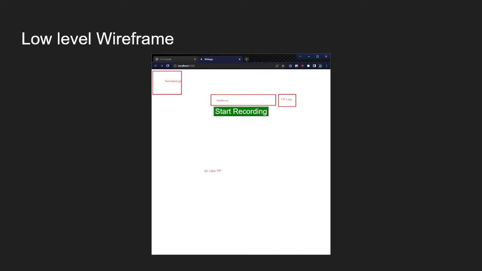And this is our low-level wireframe. We wanted the recording button to be in the top center to grab the user's attention and for ease of use. Keeping that in mind, that's how we started building on top of this, and Han will go over the demo.